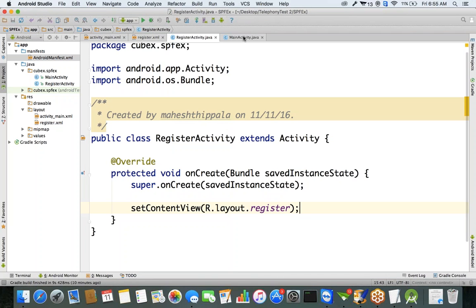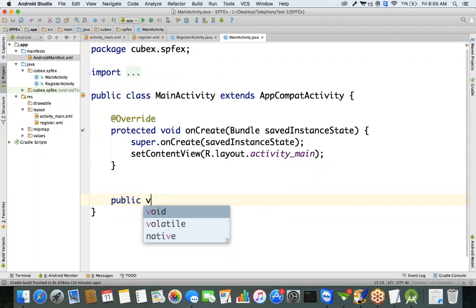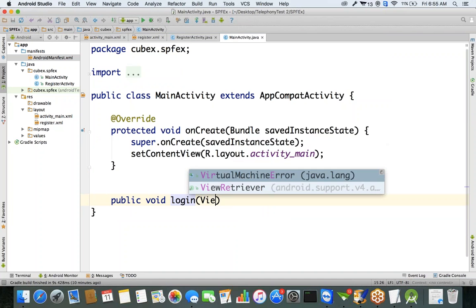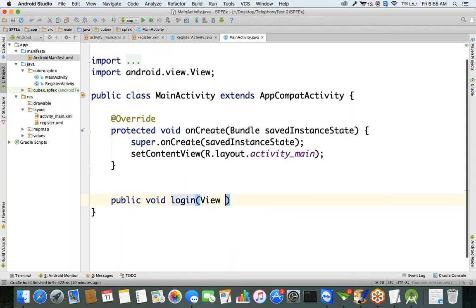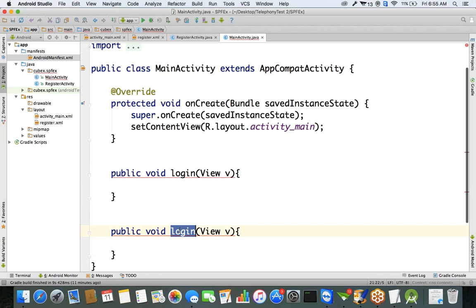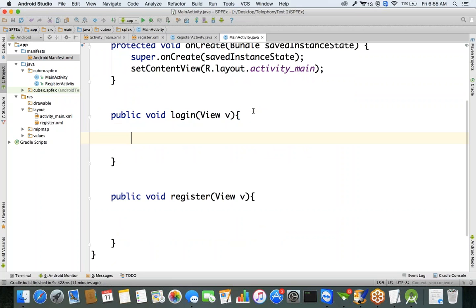So here in MainActivity.java, let's create two methods. One is public void login, which takes a View object as an input parameter. The second is register, which also takes a View object as an input parameter.